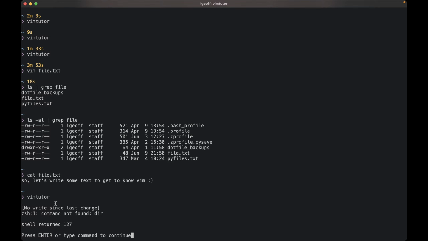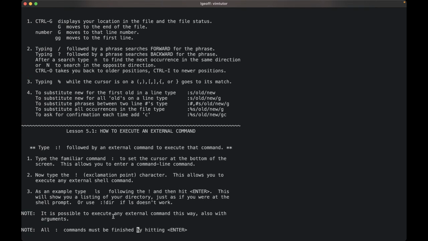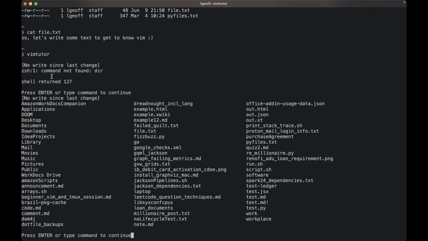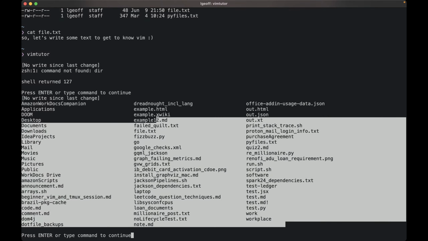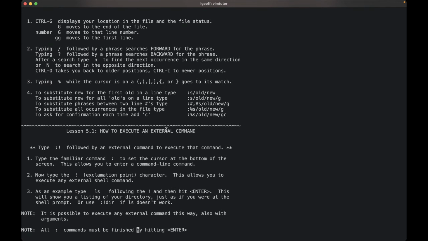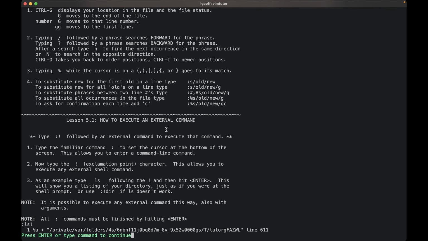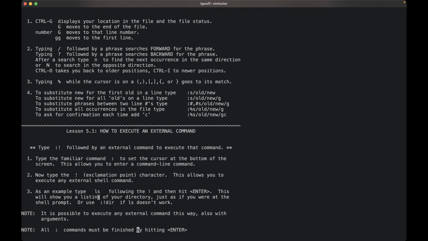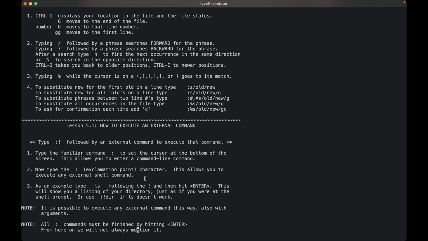Interesting. I don't think that did anything for us. I think that's a Windows command. There we go. That is as expected. Okay. I think this is a typo. Yeah, they're telling us to do this, but we want to do this. Okay.